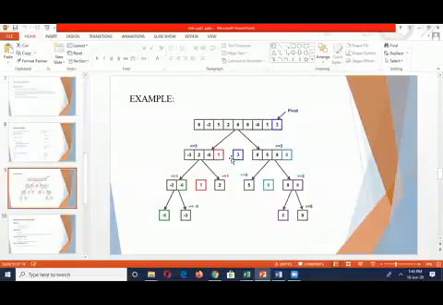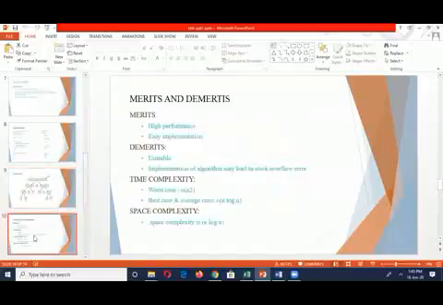Again 8, 8, 9. So finally the sorted array will be -6, -3, 1, 2, 3, 5, 6, 8, and 9. This is the example. Next we'll go with heap sort.